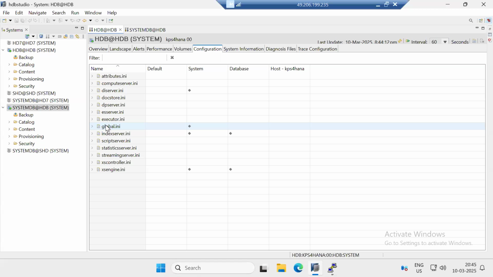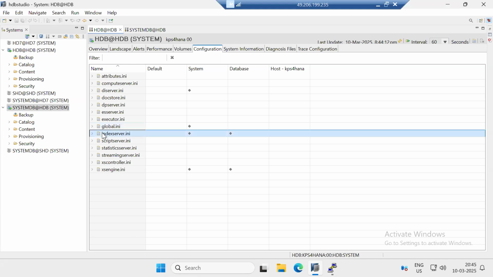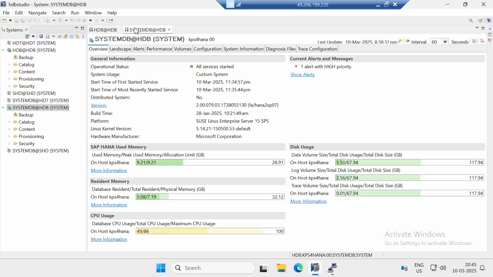So this is like the default profile, same as global.ini. Then individual process related parameters are there. We can change them here. But the parameter changes, you cannot do directly in the tenant databases. You have to do it here, via the systemdb.